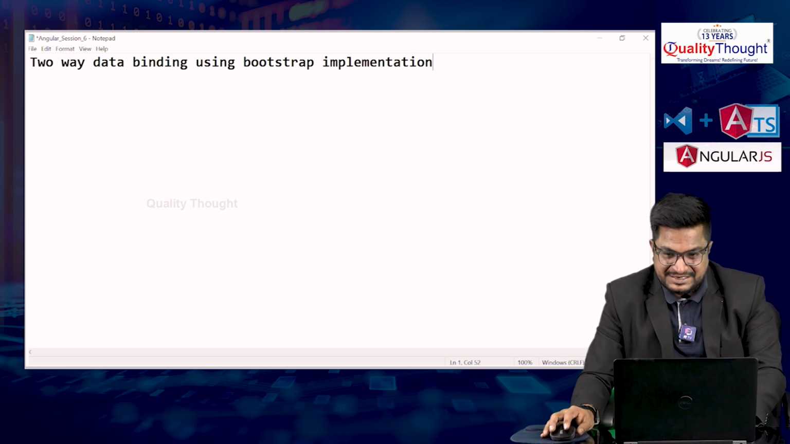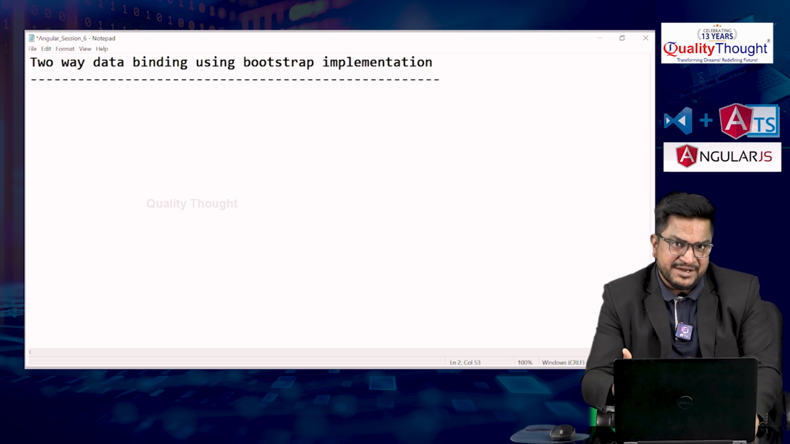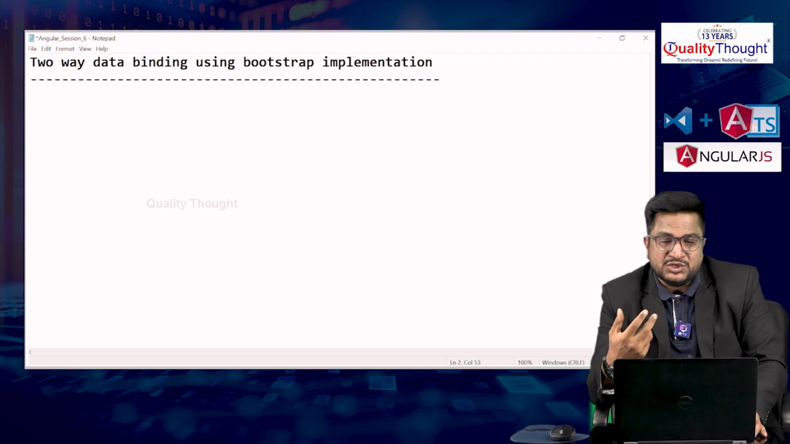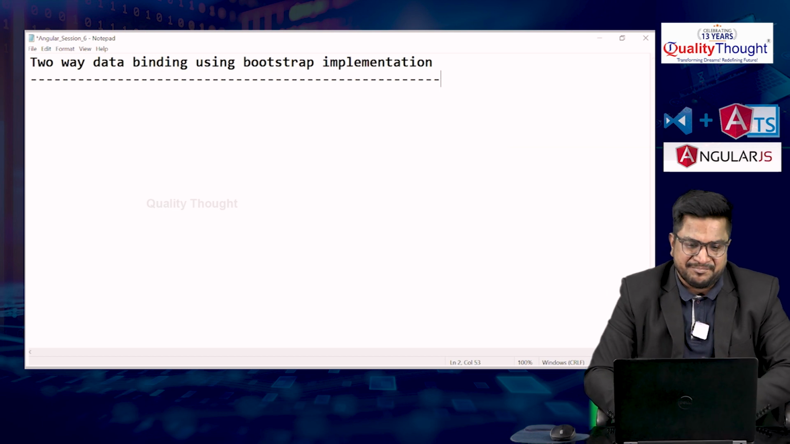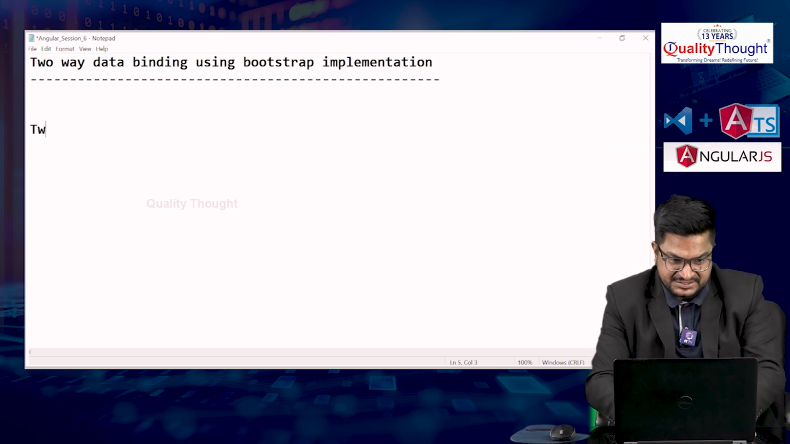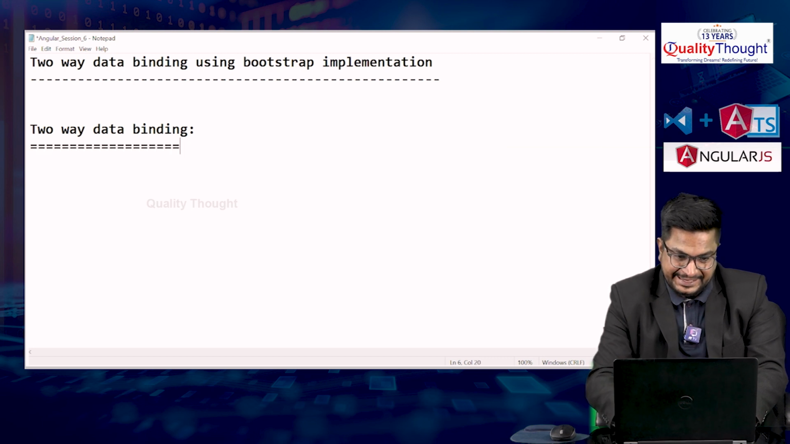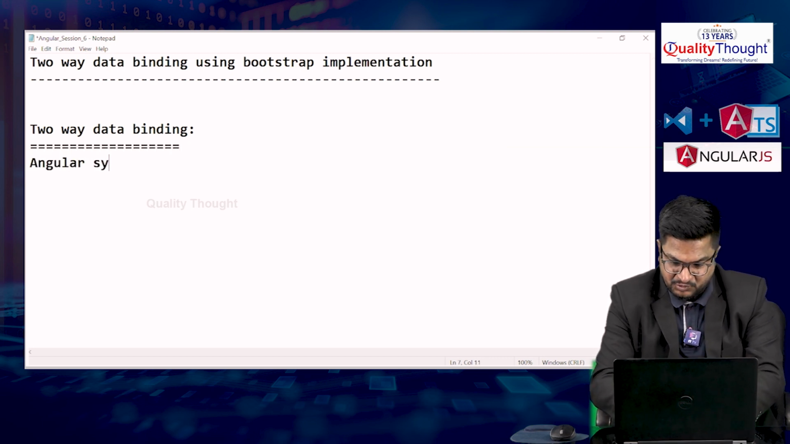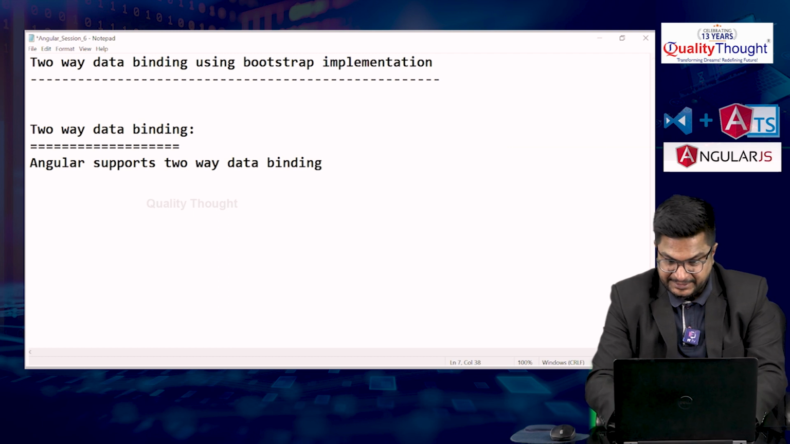So first let us discuss what two-way data binding is and how we can implement it using the Angular framework for the sake of single page application development. Angular supports two-way data binding.